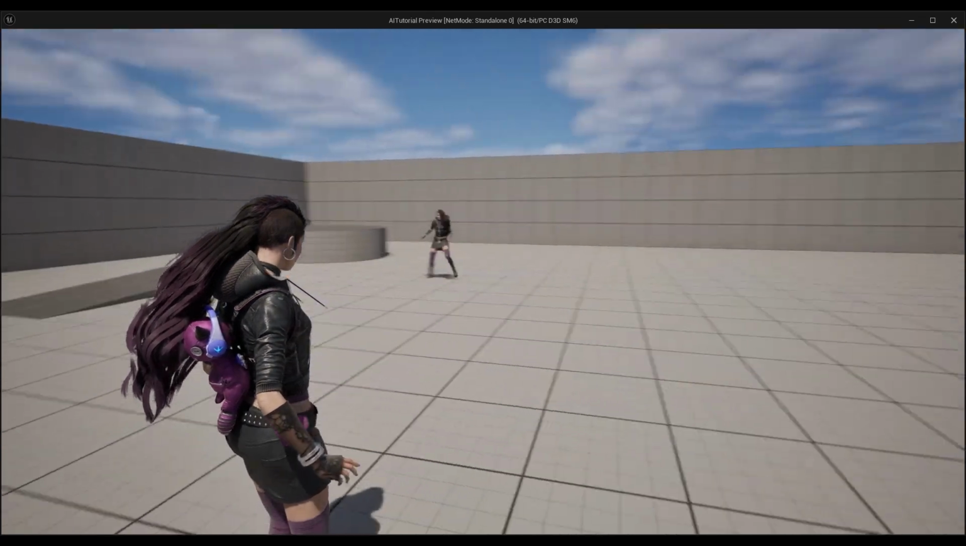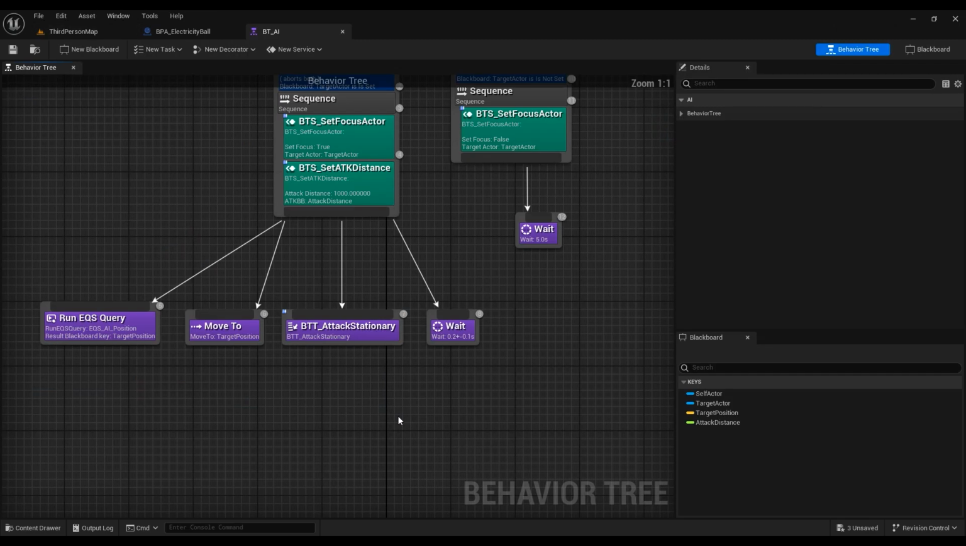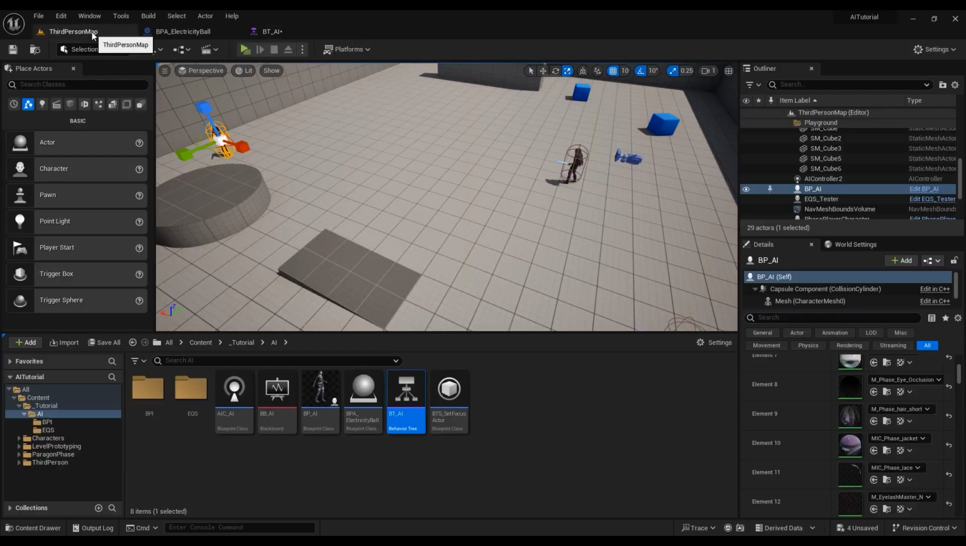Okay, it looks good. But I think the AI is a bit too far from player. Tweak attack distance to 800. Next, how about creating an AI belonging to player side? It is quite simple. Duplicate an instance of BPAI. Pressing Alt key, drag this instance. We can duplicate it quickly.